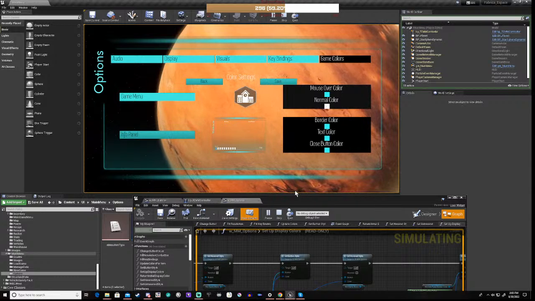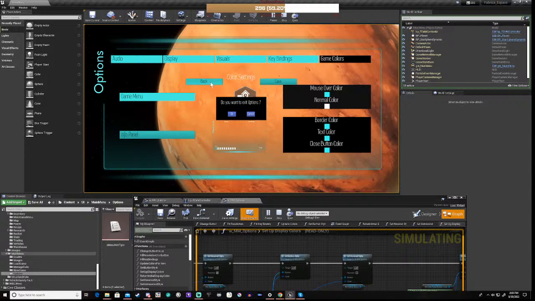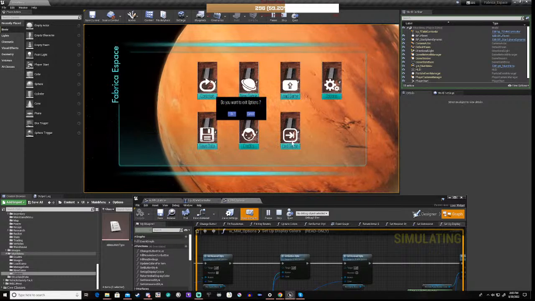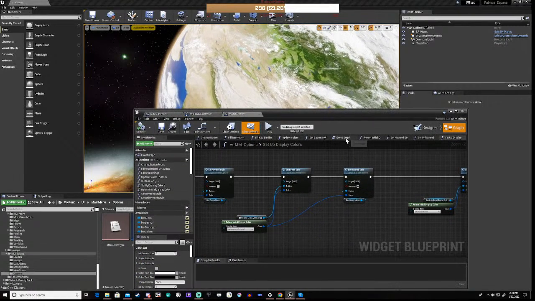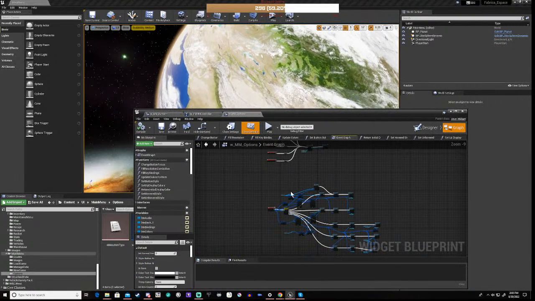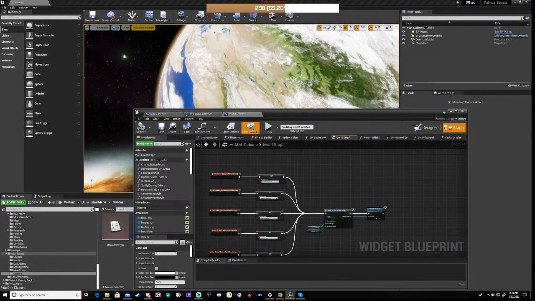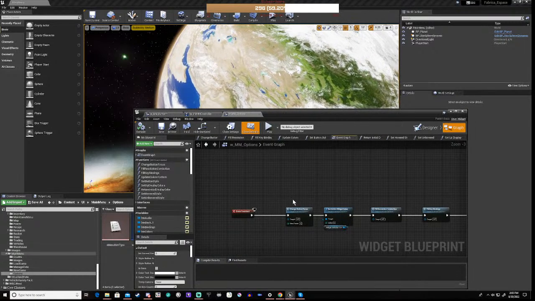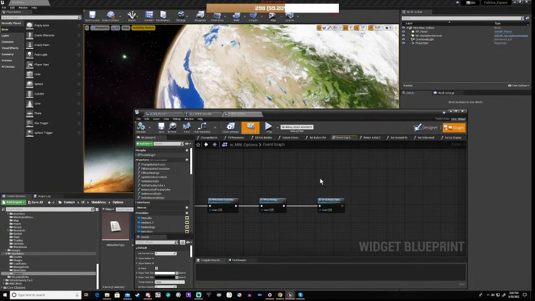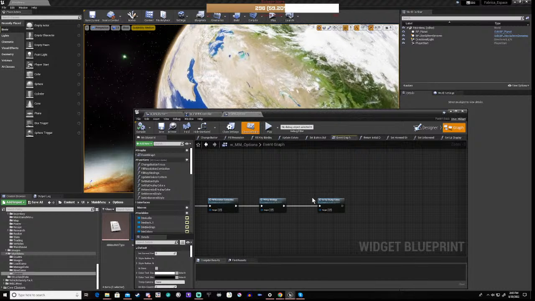So we have done that, and we have also done the part where we actually, if we look at the options here and in the event graph, we'll be able to tidy up all this mess in a moment. But as you can see, when we start up, we set up the display colors, okay?